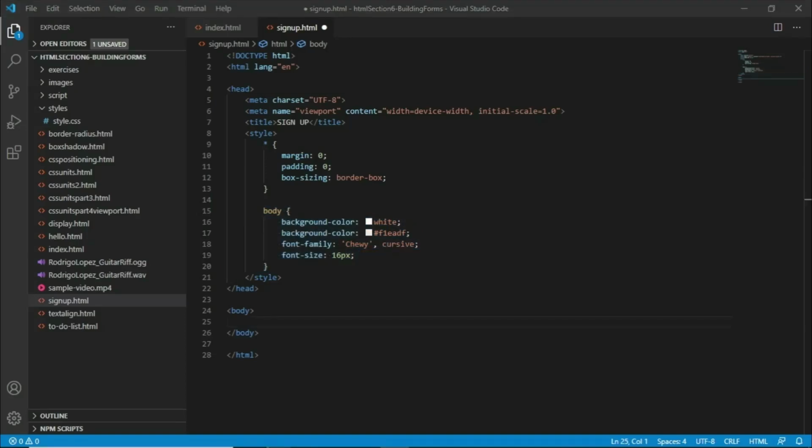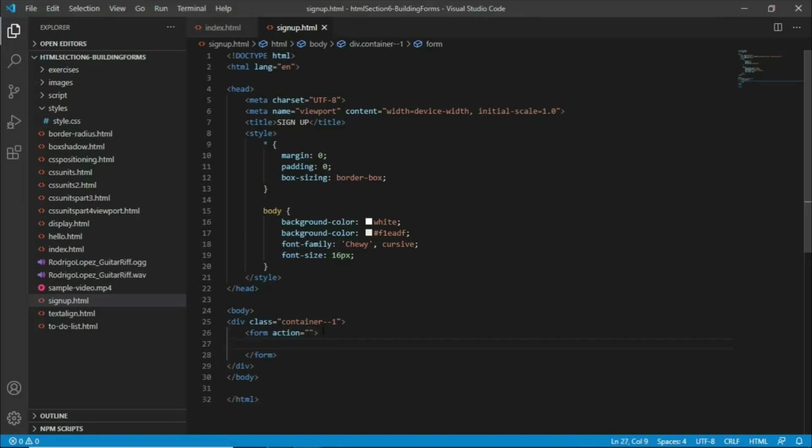Now, what I want to do next would be to create a div container. I'm just going to name it container-1 and then add a form element. Don't worry too much about the action here; we'll talk about that later in our succeeding lessons. But for now, let's refresh this and go back to our browser and refresh it here.